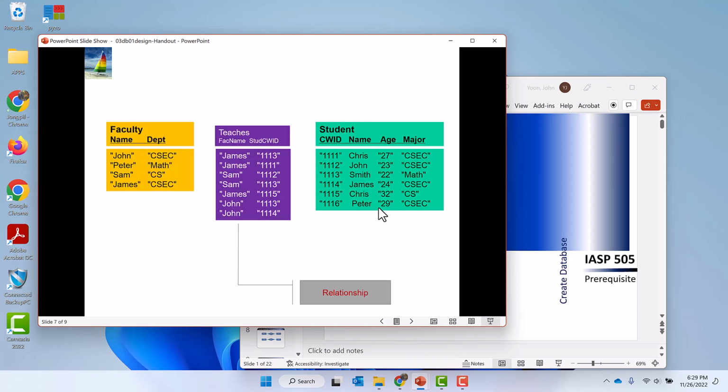So that is relational database models. All the tables are somehow related directly or indirectly. These two tables are directly related, right? Based on faculty names. Teaches and students tables are directly related based on CWID here. Therefore, faculty and students are also related indirectly.